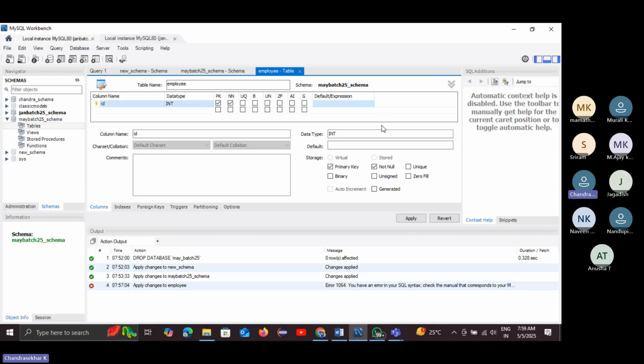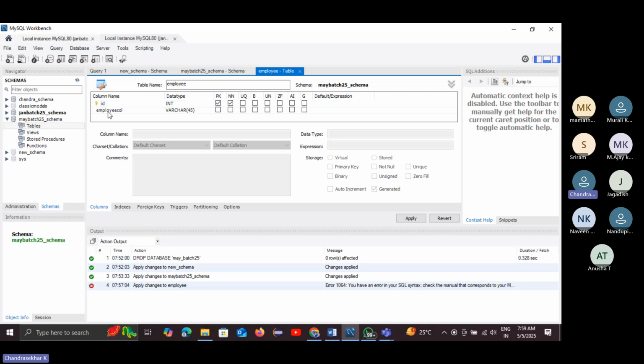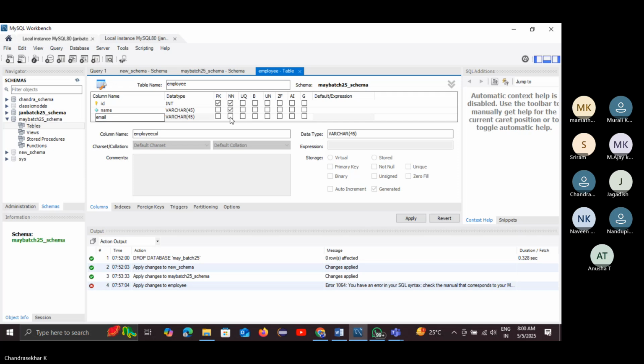Then we can click on the second row directly, and it will get added. Here I put name, and name is of type string, right? So I can put varchar. NN is not null, and there is unique and so on. I can put not null here. The third one is email or address, I can mention. Email, I can put for now, and it can be empty.